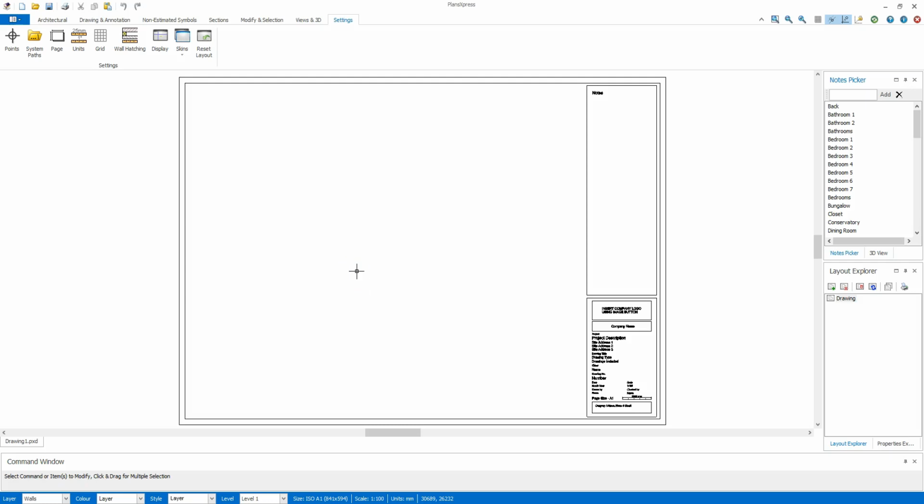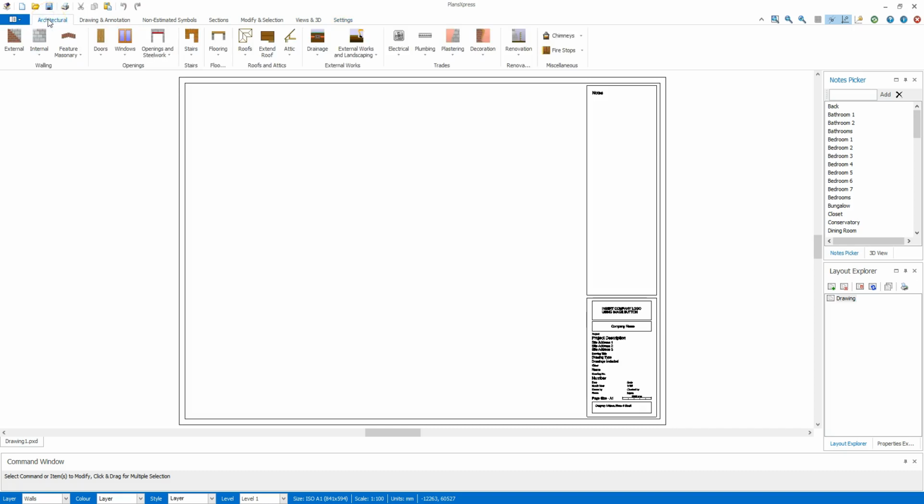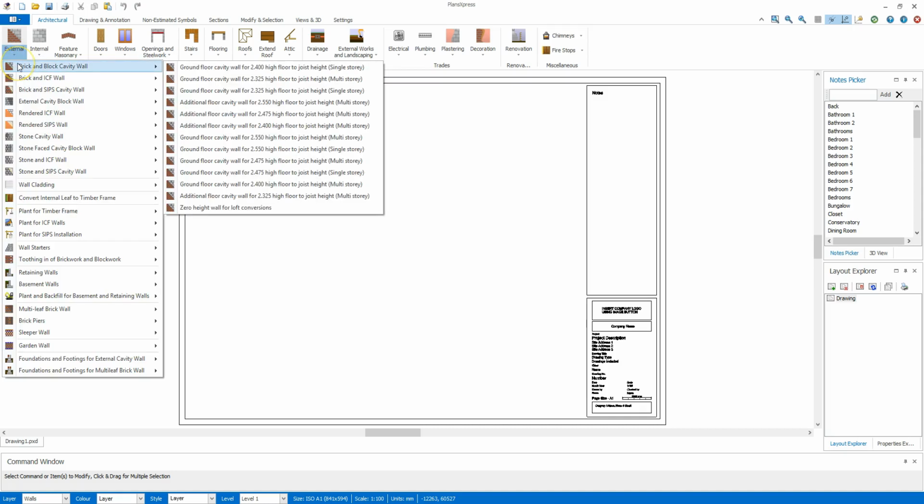Let's start by showing you the basic commands of how to draw walls. Click on the architectural ribbon, choose the external walls, brick and block cavity wall. On this occasion, I'm going to pick a 2.4 high single story wall.